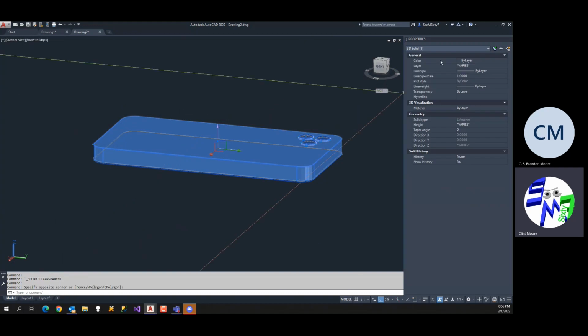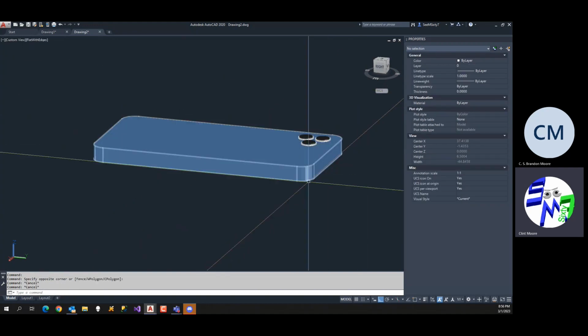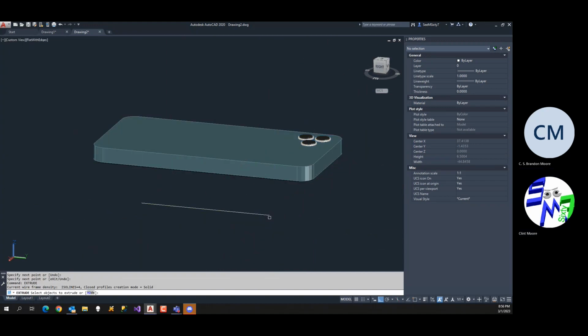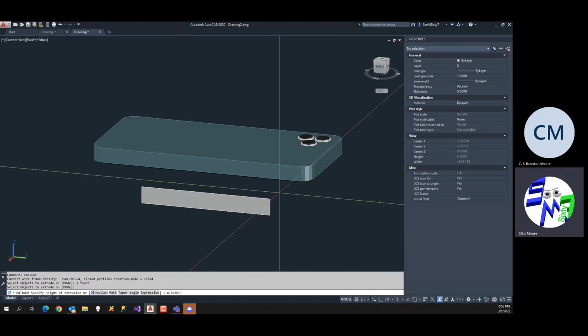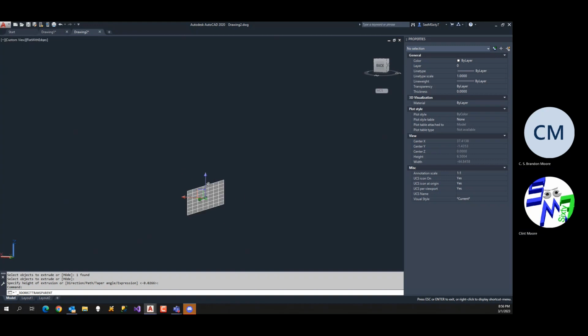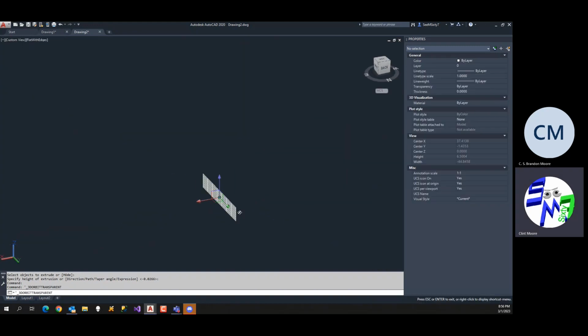So if I draw it across here, they're all solids. If you draw a line from here to here and extrude that line, you end up with what's called a face. You click on that, you see it's a surface.